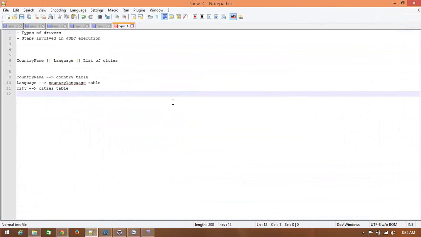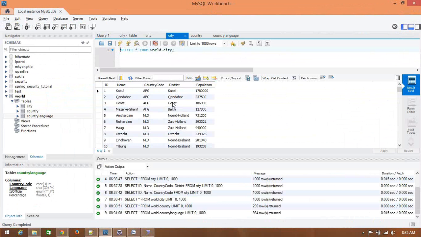So how do I write this program? How many queries do I need? I need to write 3 queries because it is related to 3 tables. I need to write 3 select queries. So how will I get the country name? From the country table, right? So I will write the select query.